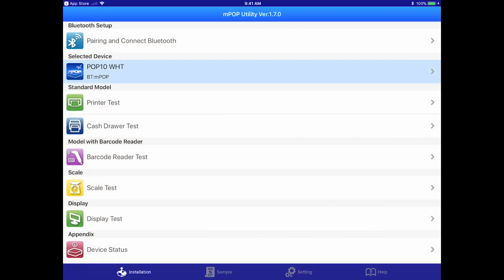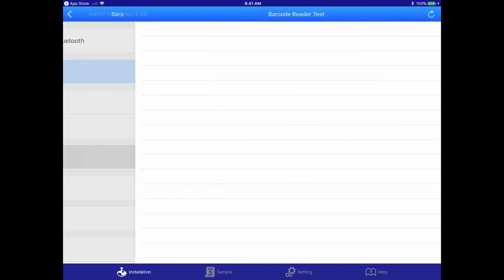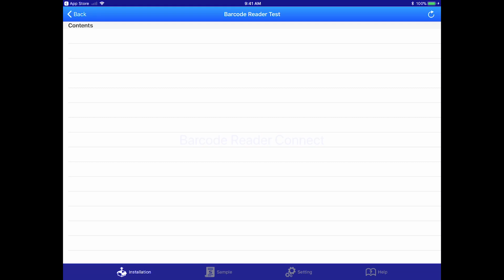In the mPOP utility, click the back arrow and then select barcode test. Select the barcode from the test receipt that was printed earlier, and mPOP will appear in the window if the scan was successful.